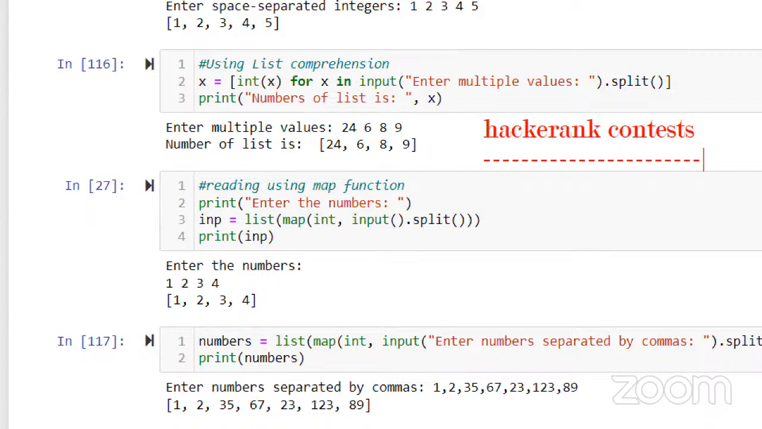I'll be giving you a minimum of 2 or 3 HackerRank contests based on all the things we discussed. But before going to that HackerRank contest, I want you to solve all the problems in Moodle and get familiar with the syntaxes, basics and all.